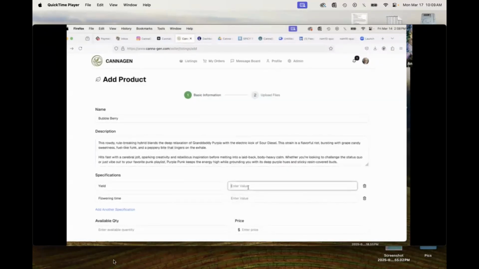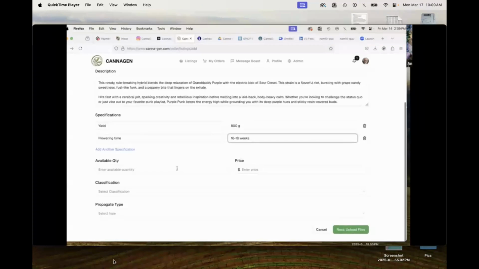You can enter an approximate value for the yield, and you may have different values for indoor versus outdoor, which I put in my description. And then your flowering time, so how long it takes to flower or how long it's going to be in flower. You can add another specification underneath this. So you might say, flowering time is how long it's in flower from pre-flower to final, or you might want to put in time in veg.